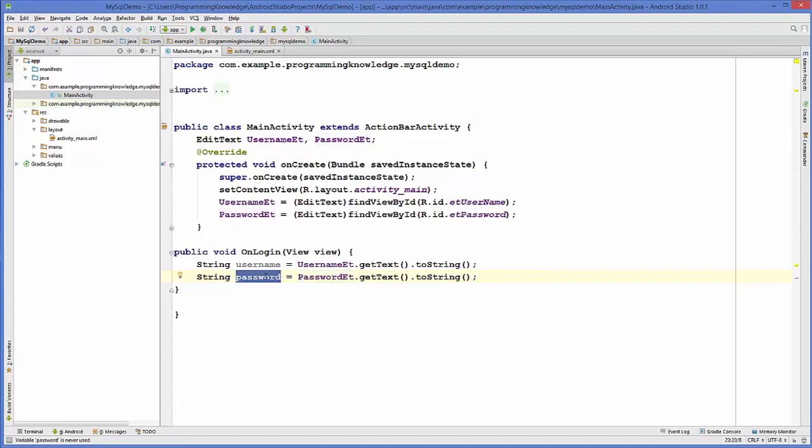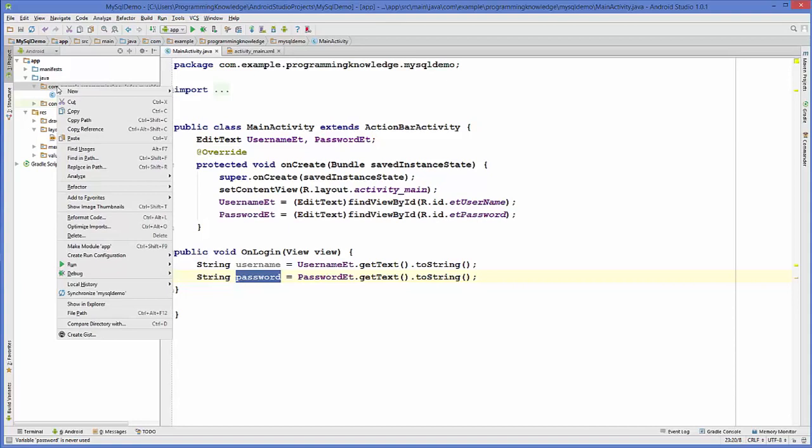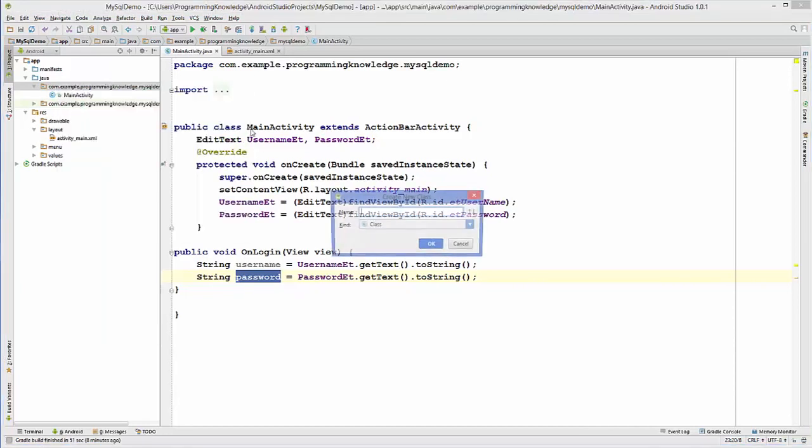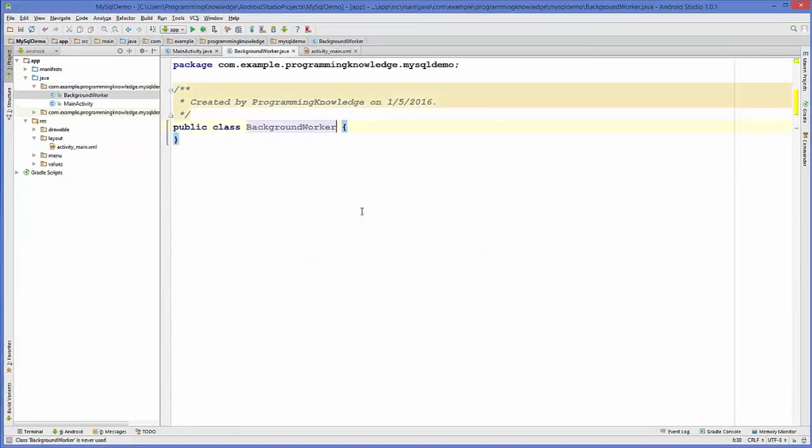Now we want to validate our username and password, and for that we are going to create a new class, and we will name it BackgroundWorker. So let's create a new Java class here, and we will name it BackgroundWorker, and click OK. And we will extend this class with AsyncTask.